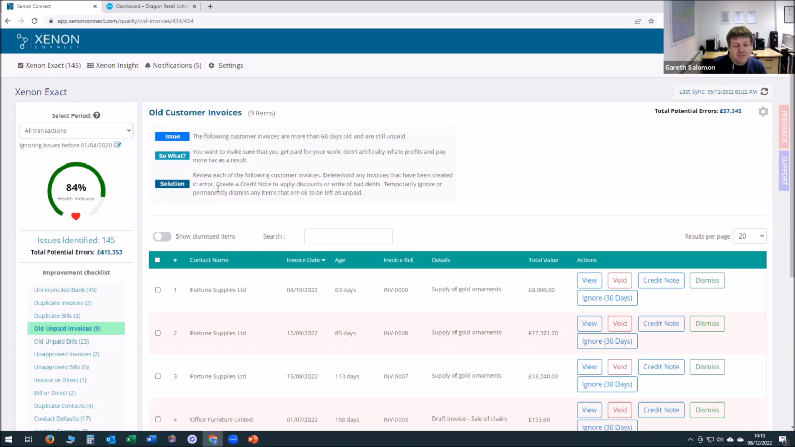But you'll notice that at the top of every data check page, we've got this issue, so what, and solution narrative. And the reason for this is it's easy to get bogged down with software and not really understanding why we're doing things and why there's features within the software. So each of these 18 data checks have this narrative here to explain to us, but also perhaps less experienced team members, exactly why this data check page matters, why are we doing it, and how do we fix the items that we found.